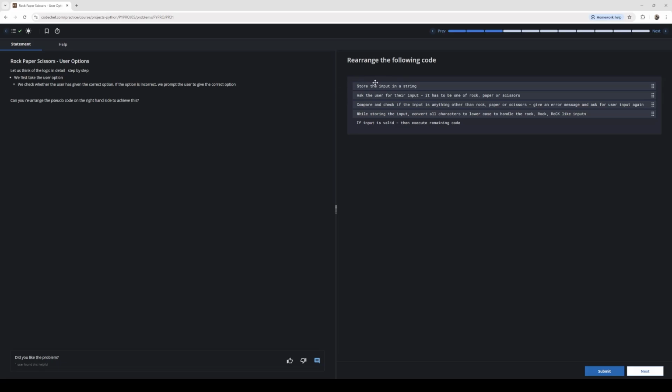Let's just read through first. First, are we going to store the input in a string? No. First, we will be asking the user for their input, because without input, what are you going to store in the string? It has to be either rock, paper or scissors. So this has to come first, so we're going to drag this up over here, and then we're going to store the input in a string. So these two are in the correct place.